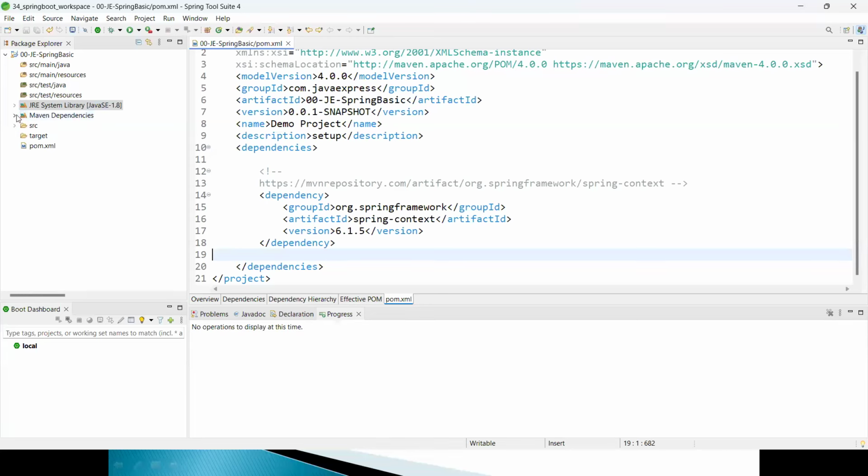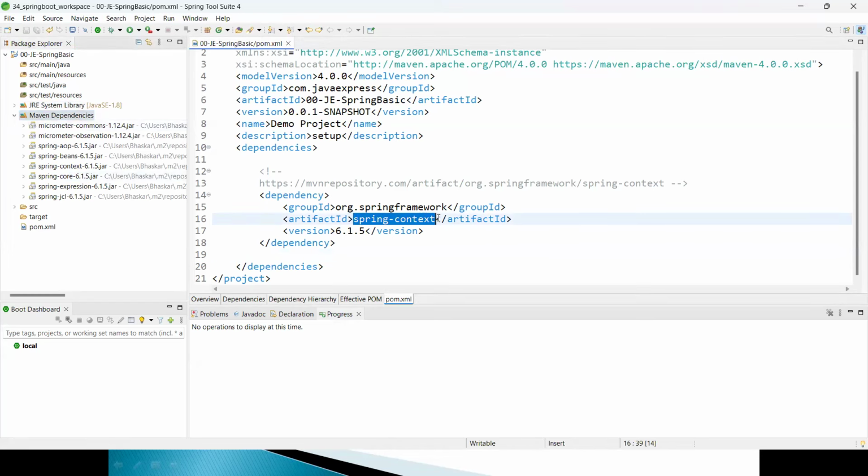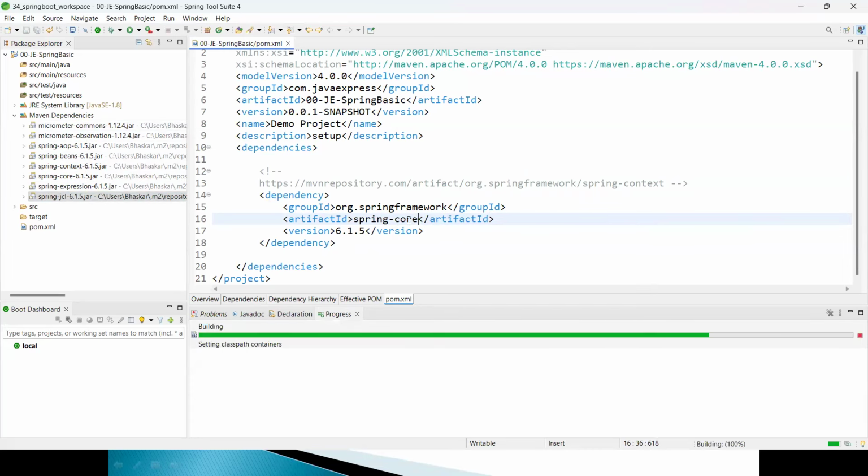Now slowly on the left hand side you are able to see Maven dependencies, one tab. Click here. See, whenever you are using the Spring context module, automatically a couple of dependencies are added: micrometer commons, micrometer observations, AOP module, beans module, context module, core module, expression, and JCL. To implement your hello world program initial setup, first I had to add this dependency. This dependency internally downloaded these dependencies for you. If you add the Spring core dependency, then the dependencies may change.